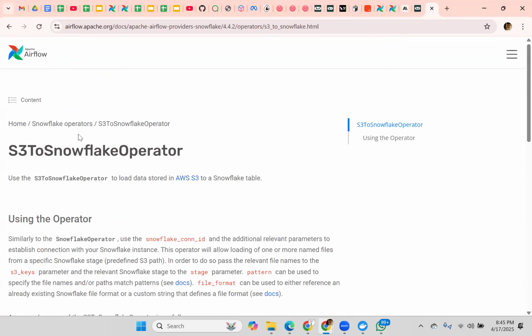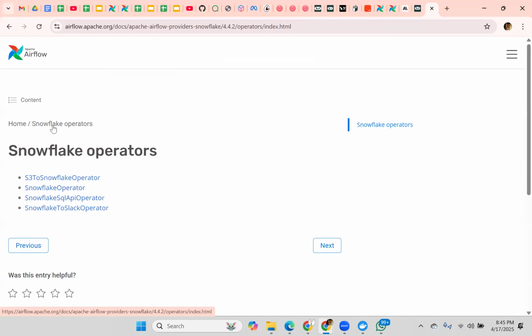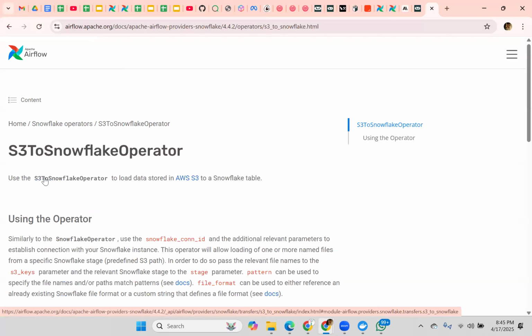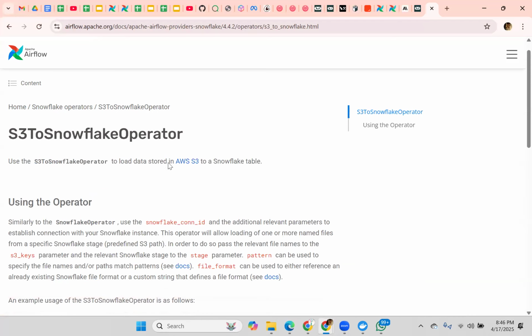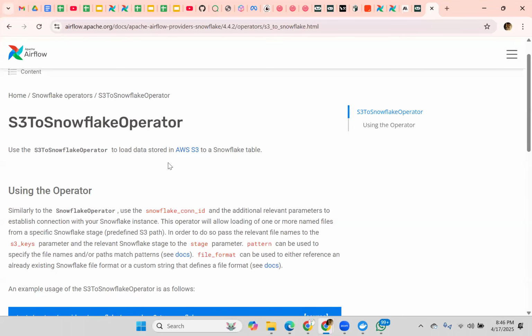Look at this. If we go to Snowflake operators, we said there are different operators. If you go to Snowflake operator, Snowflake gives you 4 operators. I'm just giving you an example: S3 to Snowflake, just Snowflake operator, Snowflake SQL API operator, Snowflake to Slack operator. The S3 to Snowflake operator is a specific implementation you can directly use. When you run the task, it will automatically move your data from S3 to Snowflake. These are the implementations provided by the providers. That's what I was talking about.